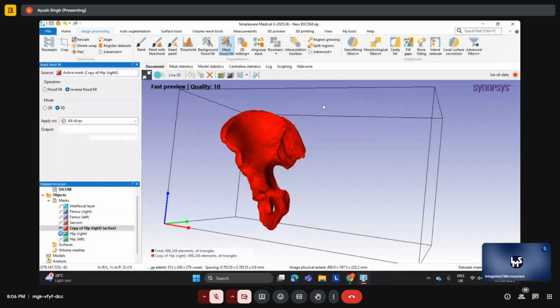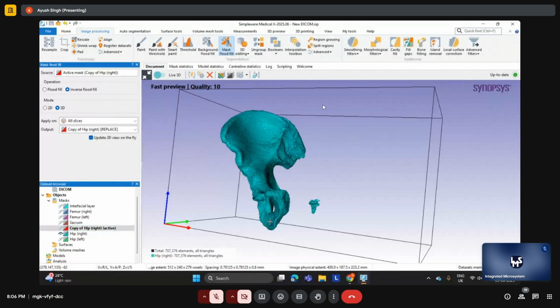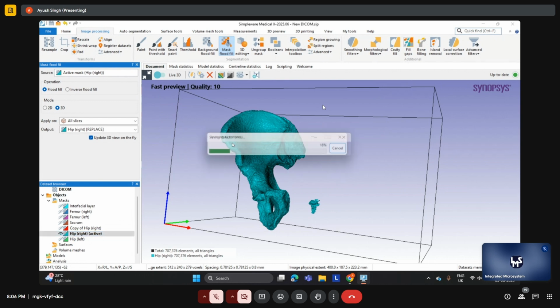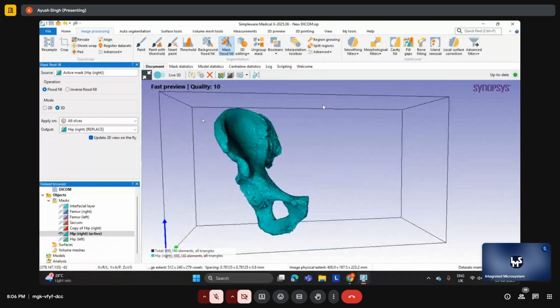But a better approach to deal with large structures is to use a flood fill based approach. When we have generated a mask preview, we need to select the operation as flood fill and the mode as 3D. Once that is done, let me take the active mask as right hip. We just need to select any part over here and all the disconnected regions get removed.